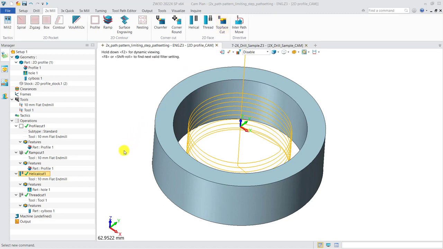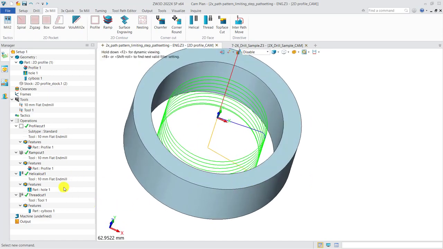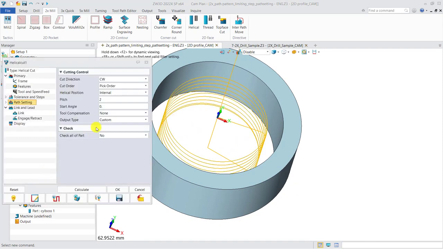Firstly, let's look at the helical cut. It's applicable for inner or outer side finishing on cylinders. The toolpath is actually a helix. The distance between two paths in Z direction is defined by pitch value here.